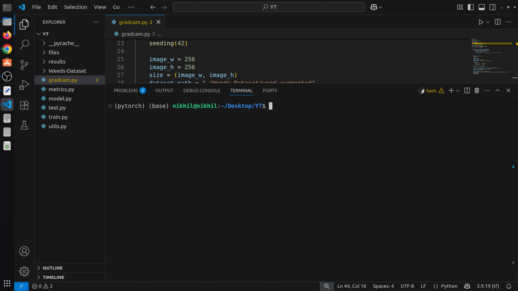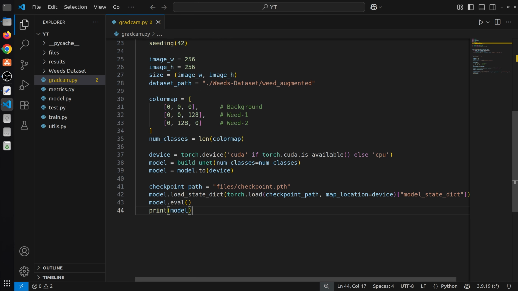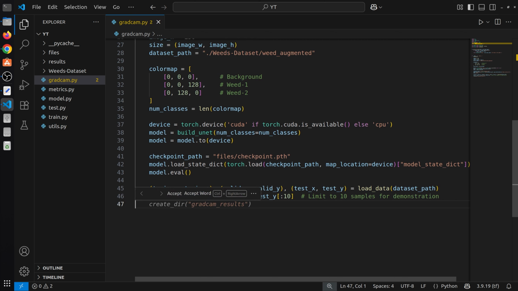Okay, now we need to load our dataset. Let me close this and remove this line. Here we are using the test dataset, and we are using 10 samples for now because there would be too many samples and it would take time.